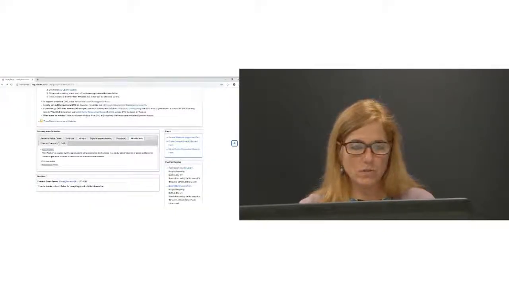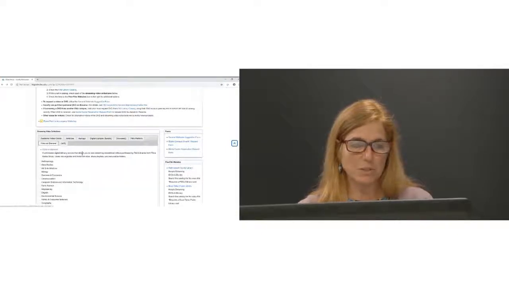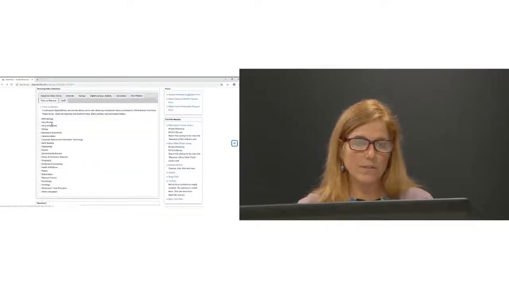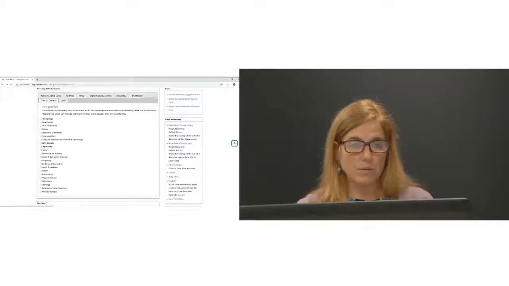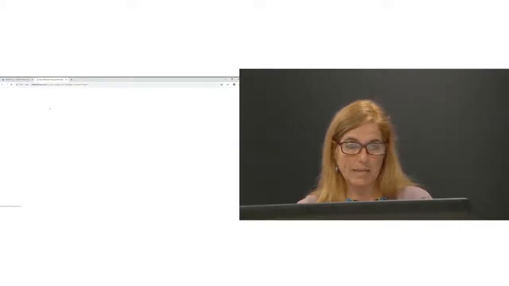We already sort of looked at Jove a moment ago. So the last one is Films on Demand. And again, look at the different subject areas. This is very broad, and I just want to give you a glimpse of what this platform looks like.